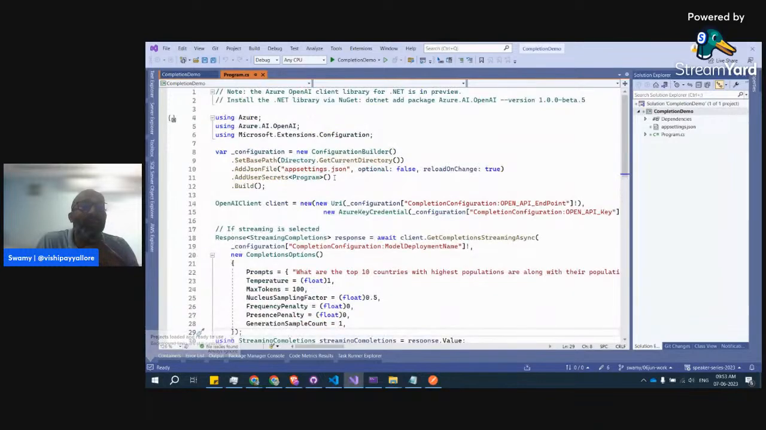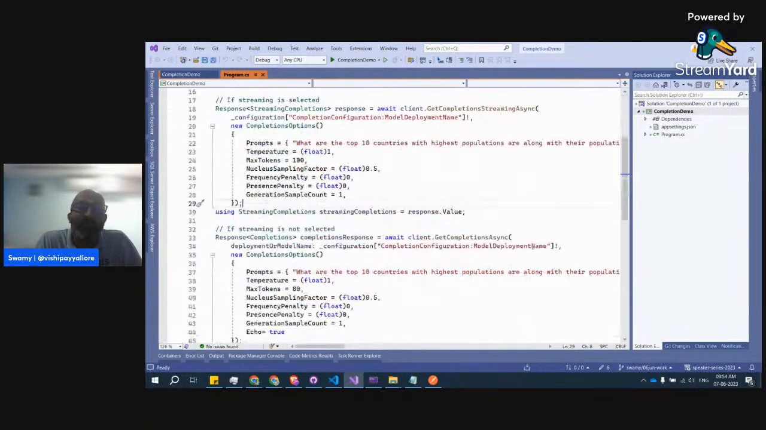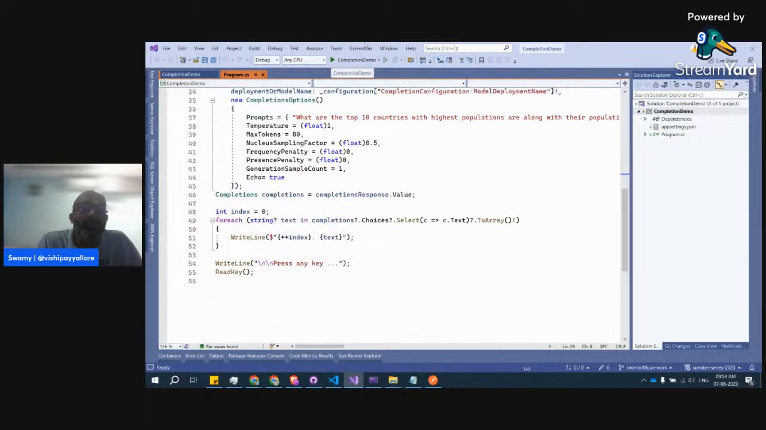So see this. What are the top 10 countries with highest populations? That is for the next month's sample. This is today's sample. So we have this. We are asking, and it loops through it and prints. And one thing you observe is that I'm not writing console.writeLine or console.readKey. I will give you a tip on that.